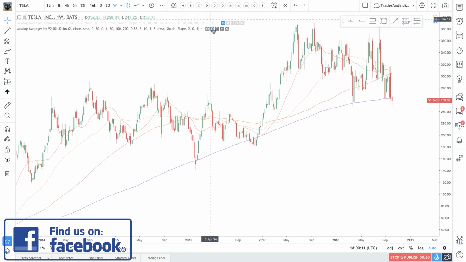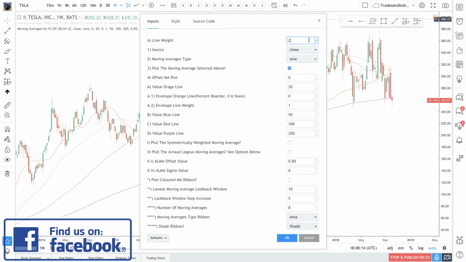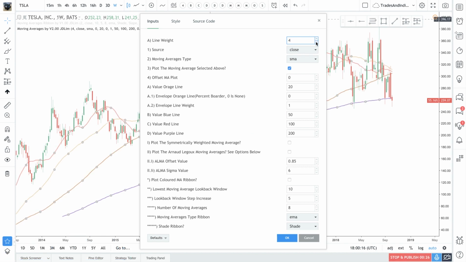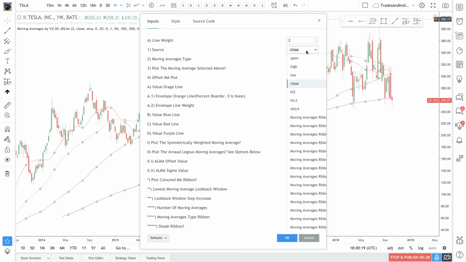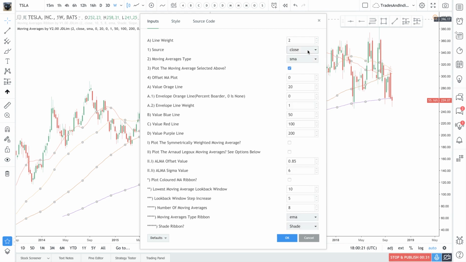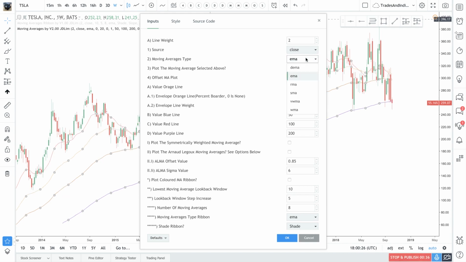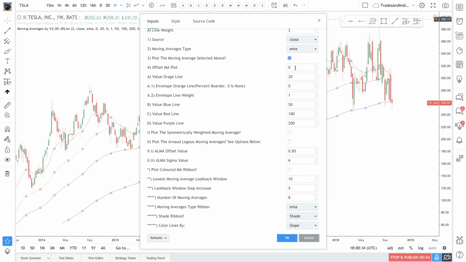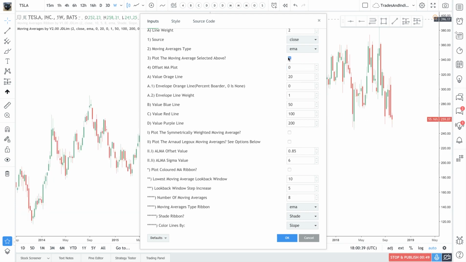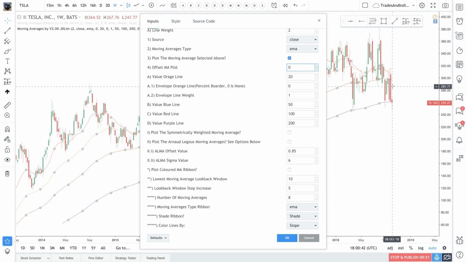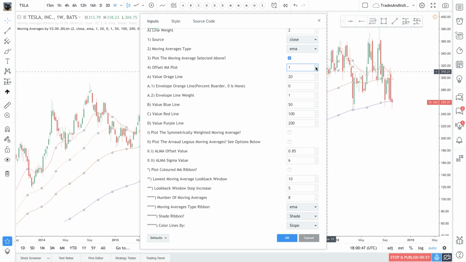When you add it, you see 4 lines, and if we click the settings cog, we can change the line weights of those, making them thicker or thinner. We can also choose the source, so you can choose open, high, low, close, whatever you like, and the type. So here we've got double exponential, RMA, SMA, VWMA, WMA. You can toggle them on and off, and then you can also offset it by a certain amount of candles. So negative will be to the left and positive to the right.